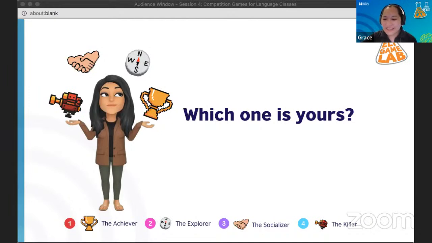Okay, so a mix of socializer or explorer. Yes, sometimes we kind of combine. We can start with the achiever, or we can start with being the explorer, but then in the middle of the game, we are kind of shifting to become the socializer.